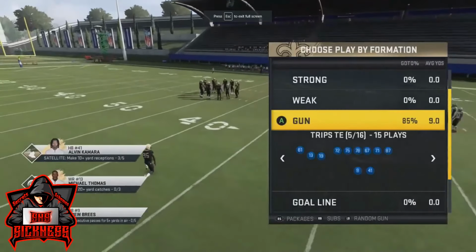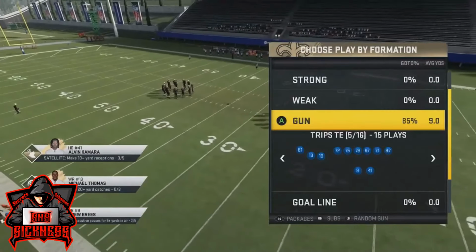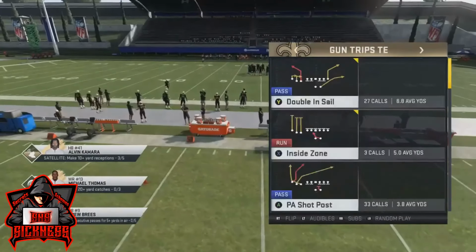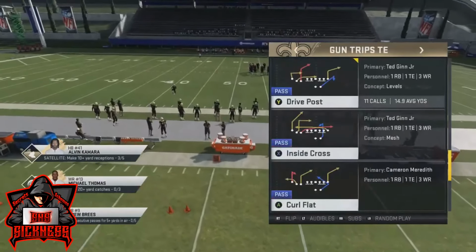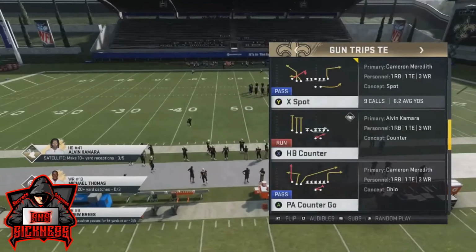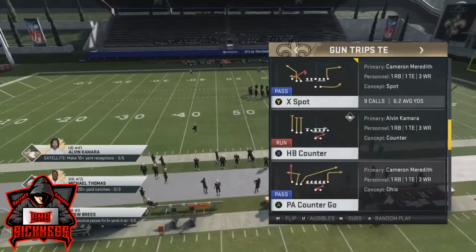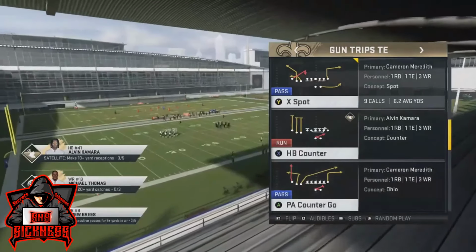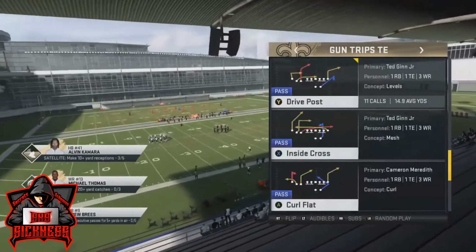Next up, we're going to break down the third play in the trip set end formation. That play is drive post. Now, I prefer drive post over the PA counter go play just because the blocking is way better. I also do think this year the post is better as well because you can't man it up.